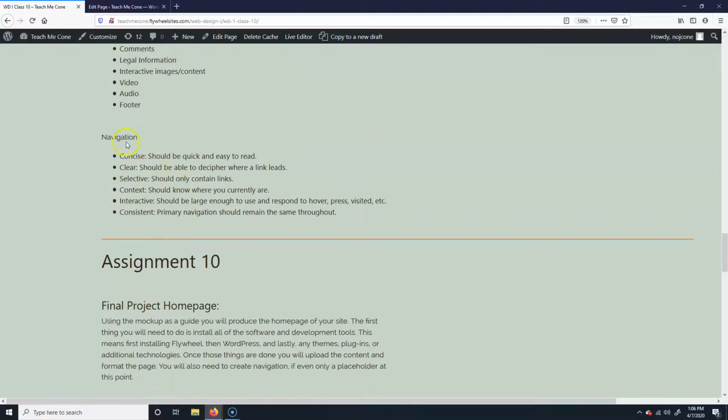And then navigation, you want your navigation to be concise, should be easy to read, right? Your menu items shouldn't be big long lines. You want to think of one, maybe two words. Should be clear so that you know where that link is going to go specifically. Should only contain links, so don't put other information in there. And limit the number of links that you use as well. If you have a whole long list of links across, it becomes too many choices.